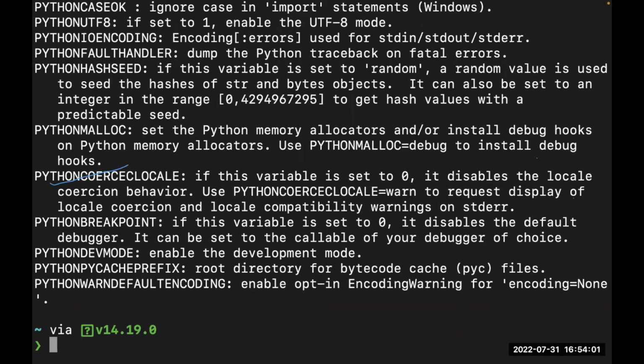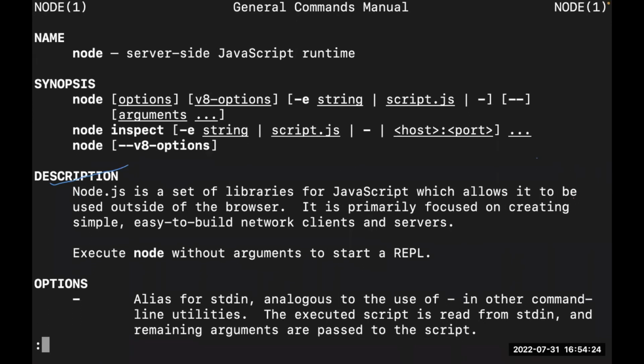So now we've tried out help, and one of the best options is the man page. The man page stands for manual, so it gives you a manual of that particular command. When I say man and search for something like node, you see, it gives you a clean interface to read about it. Node is a server-side JavaScript runtime, and it breaks it down into synopsis, description, options.